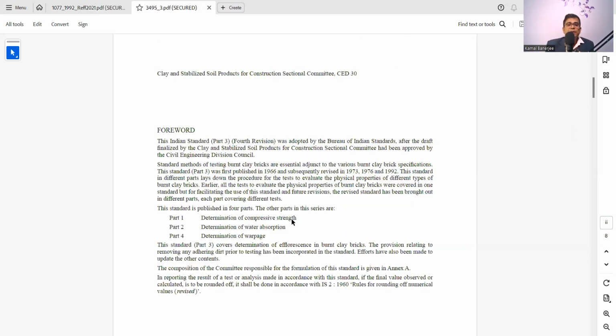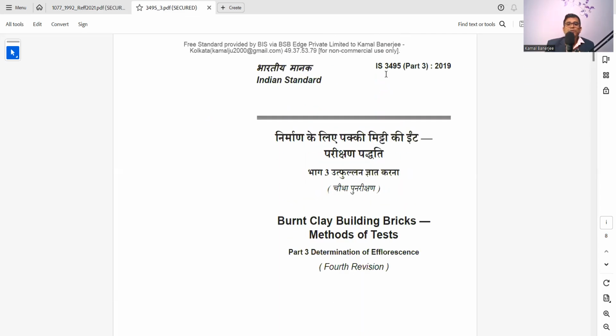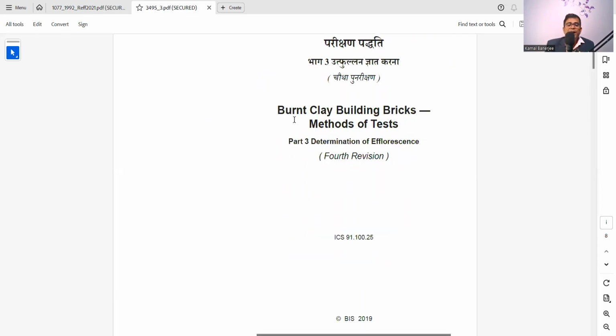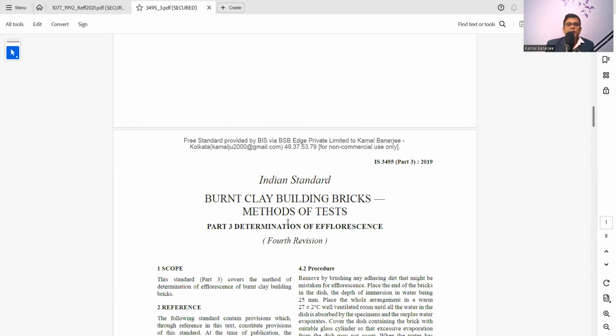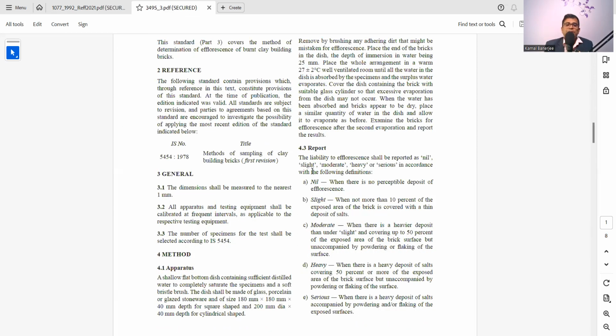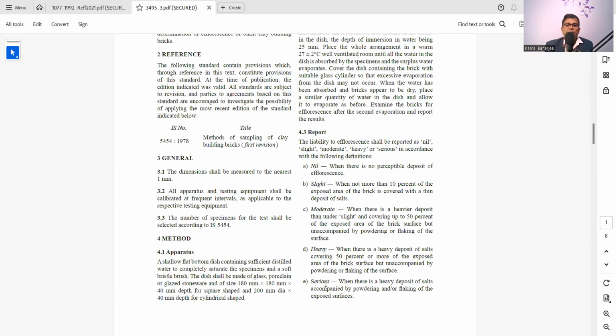See, IS 3495 Part 3, 2019, burnt clay building bricks, methods of test. This is the test for efflorescence. Okay, determination of efflorescence. What does it say? See, here it says what is nil, slight, moderate, heavy, and serious. What is nil? When there is no perceptible deposit of efflorescence. That means there is no efflorescence. And what is slight? When not more than 10% of the exposed area of the brick is covered with a thin deposit of salts. That means the affected area should not be more than 10%. There will be a deposit of salt, but a thin one, then it can be called slight.